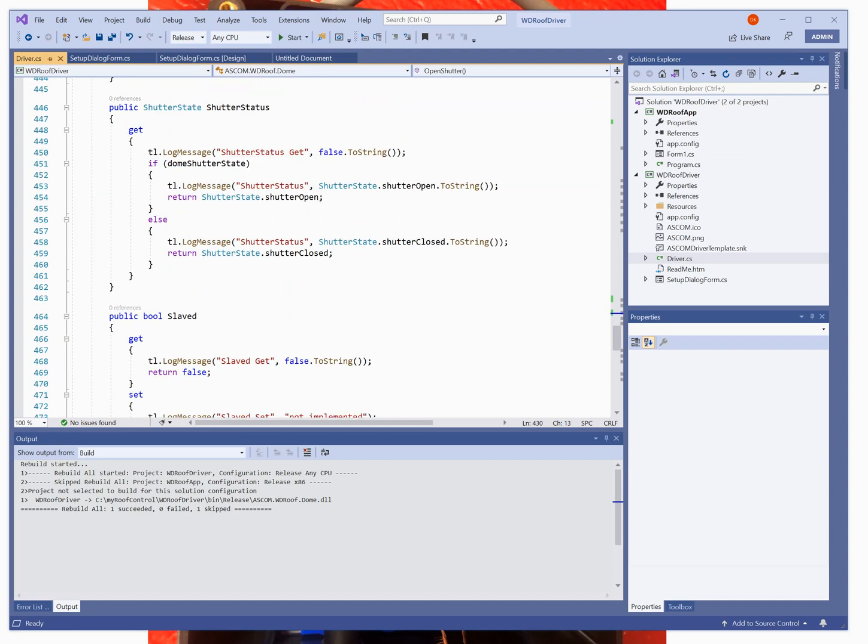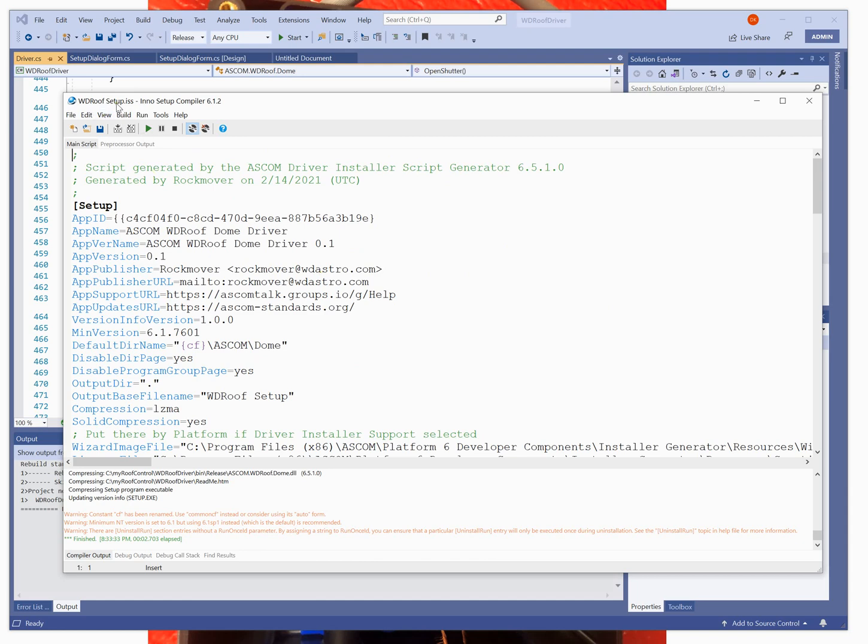I wish ASCOM actually had some nice stuff like this. They've got it, but it's for Visual Studio 2015, and things kind of changed a little bit. And the installer, this Inno stuff is awesome, but that also took me some digging, and it's not that tough once you figure it out.